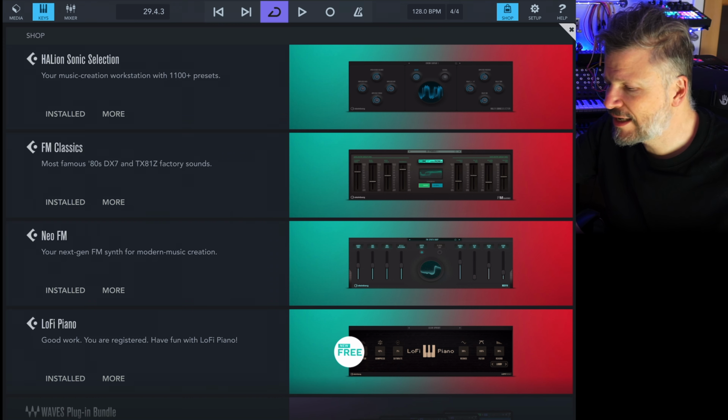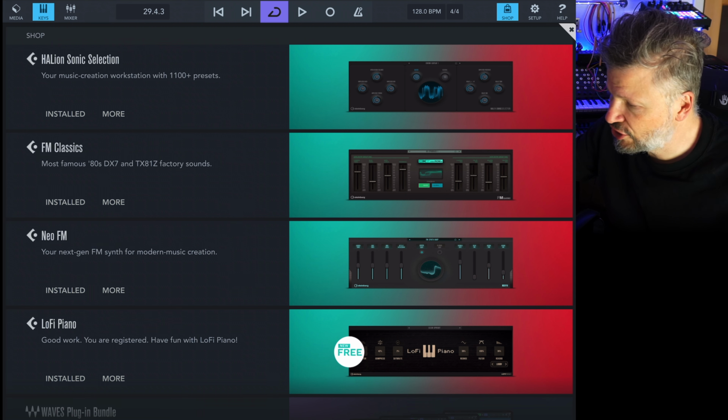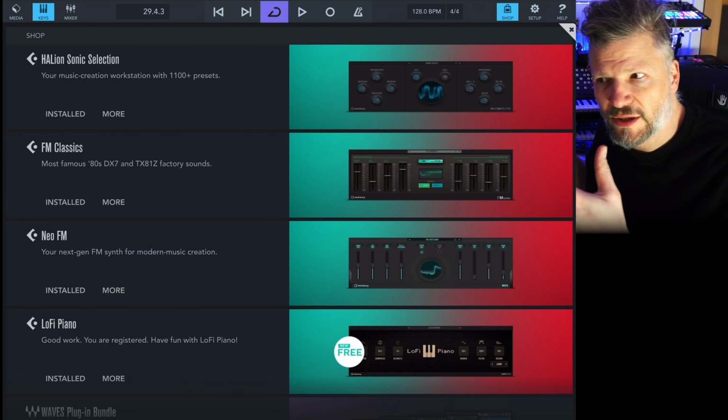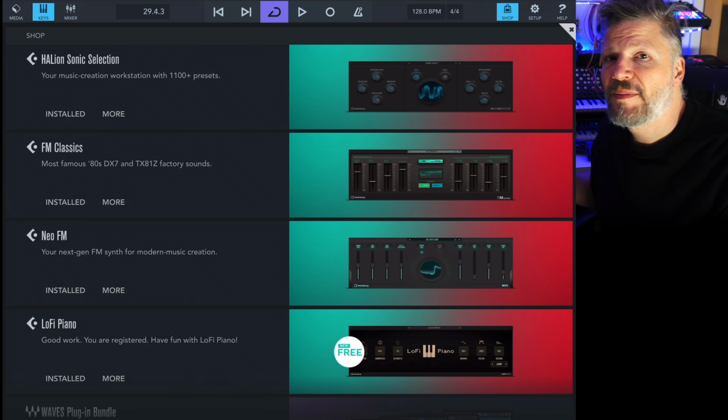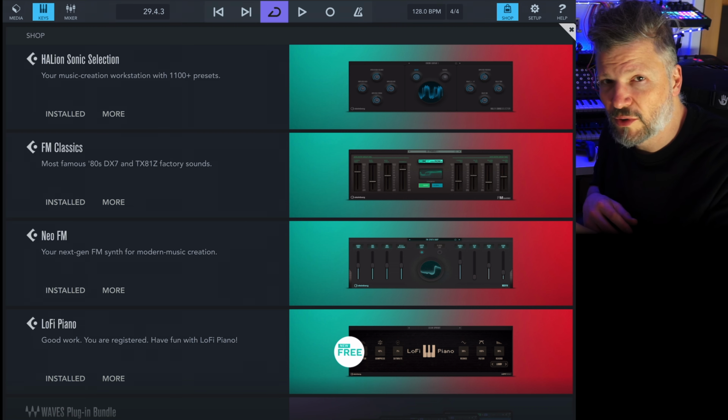To get access to the sounds or the synthesizers, you need to go into the shop, and in the shop you'll have these available. The LoFi Piano is the one that is free. This one over here is free. The other ones you'll have to pay for. This is going to be out on December 18th, so this should be out tomorrow.